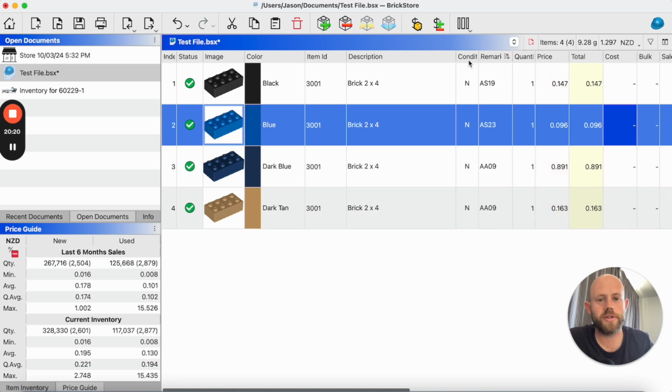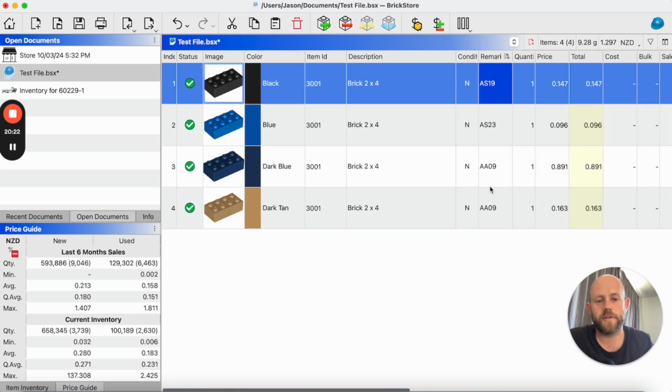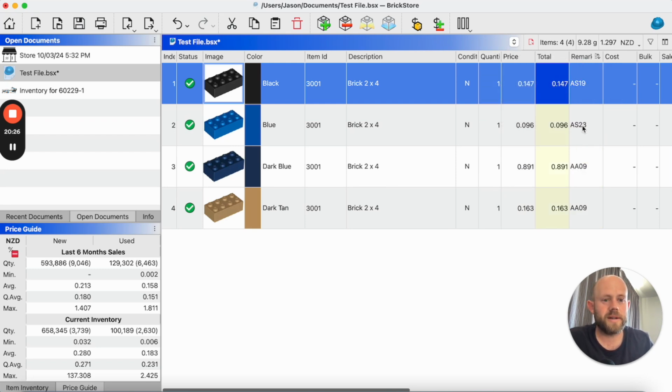You can pull that across, putting it right next to the condition if you prefer to work from that way. We like to have ours just after the total amount, as that gives us a really good look at the price and the remark where we are storing it. These can also be saved as a default layout.